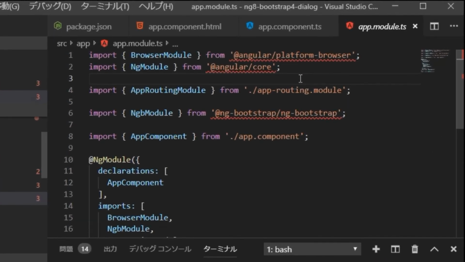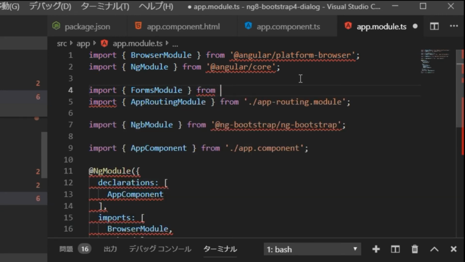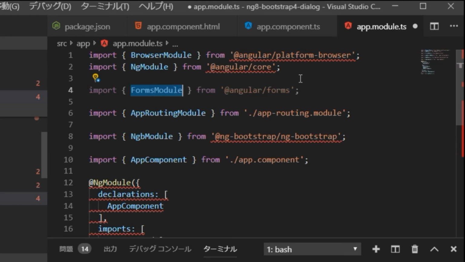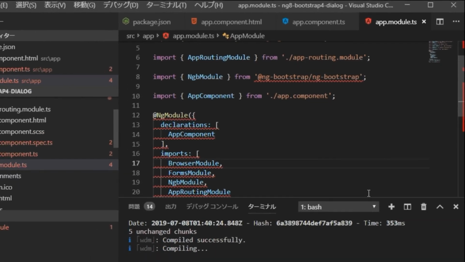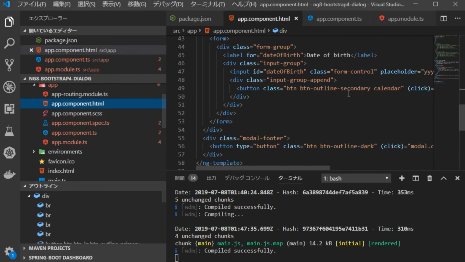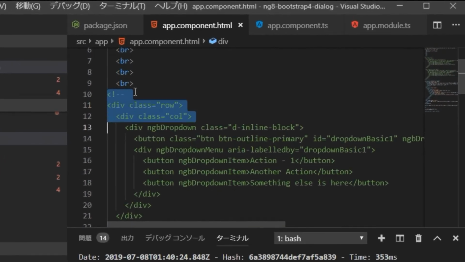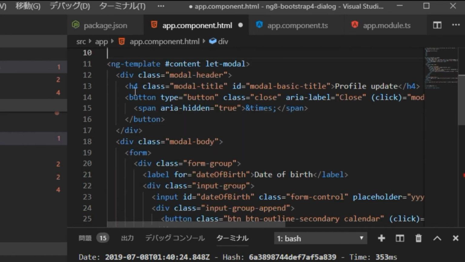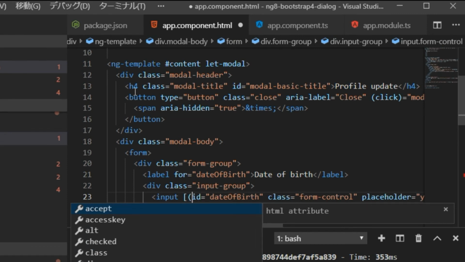Go back to VS Code, open the app.module.ts file and import FormsModule. Next, open the app.component.html file and delete the commented out part. Next, specify ngModel in the part where the date is being input, so that the input data can be acquired.